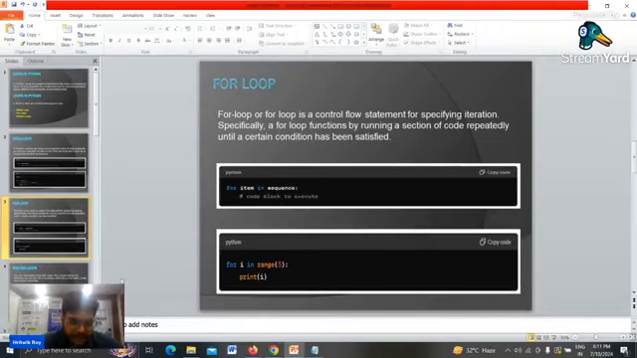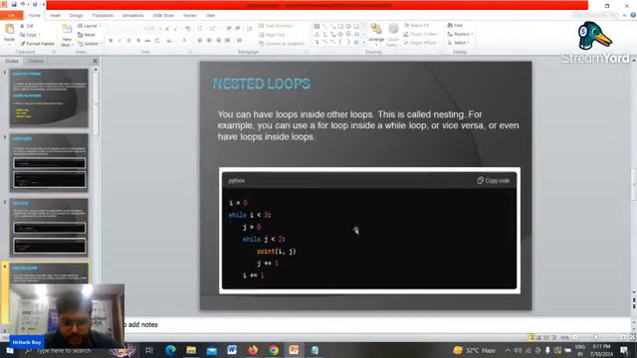Another type of loop is the nested loop. What is a nested loop? If you have one loop and you need to add another loop, then that is called a nested loop. One loop is there and another loop is there. So that is a nested loop.